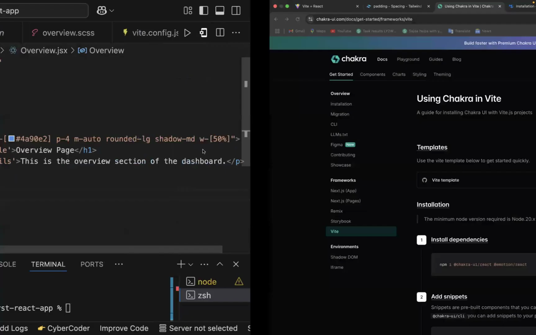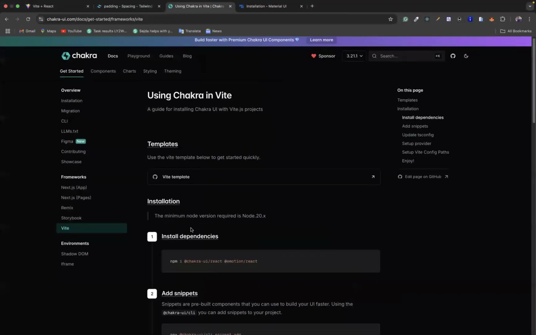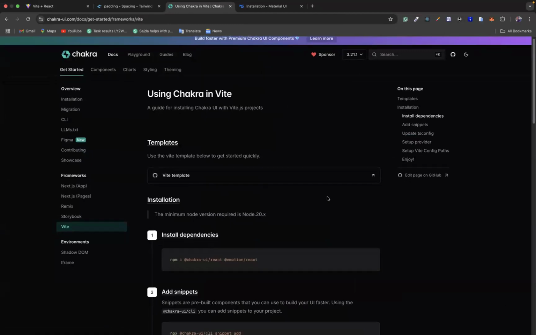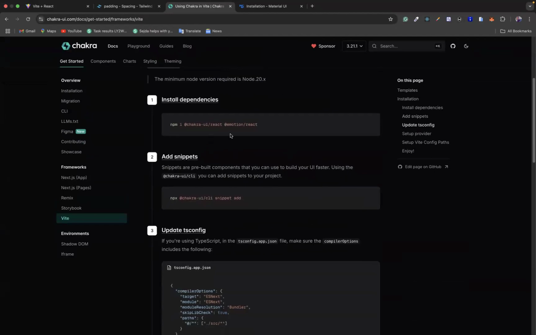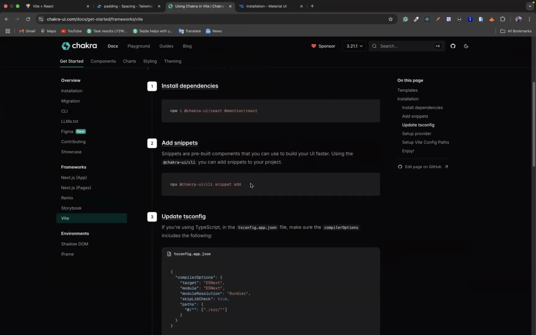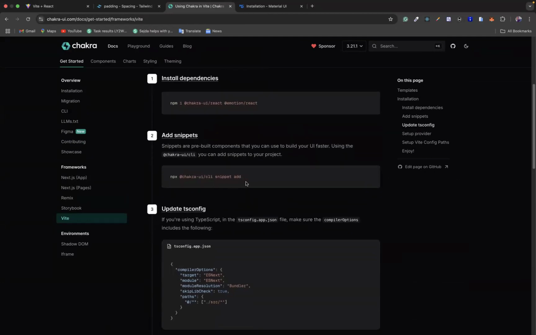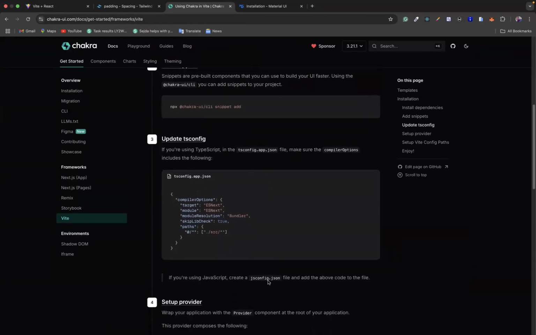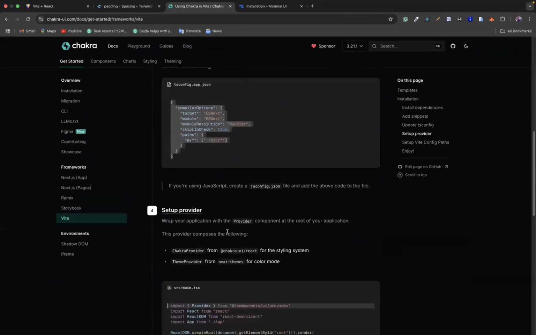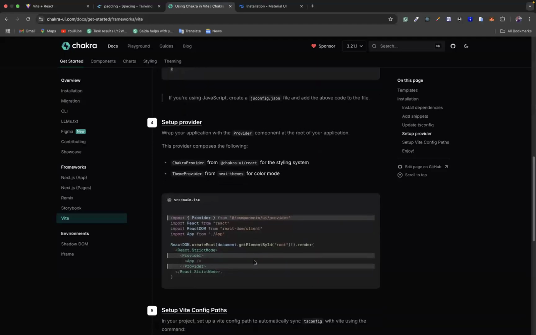So to install, like I said about documentation, you see that we are on Vite, right? So you can go ahead and just follow the instructions here. They are also very straightforward. You have your installation command. You install that. You add your snippet using this command. And then you create a jsconfig.json file where you would add this content to it. Then you set up your provider, okay?